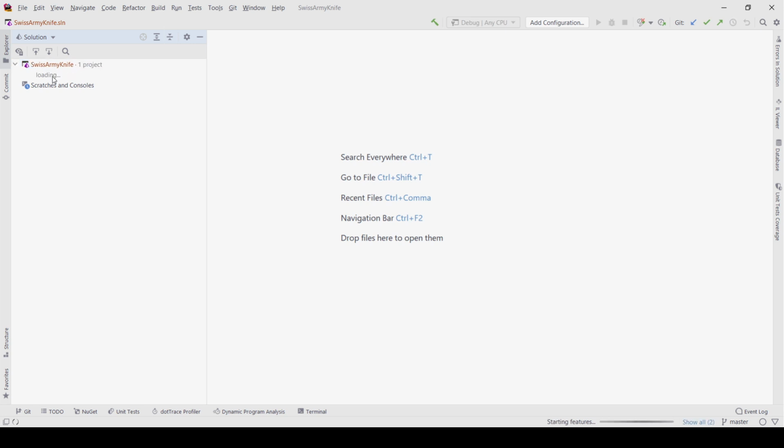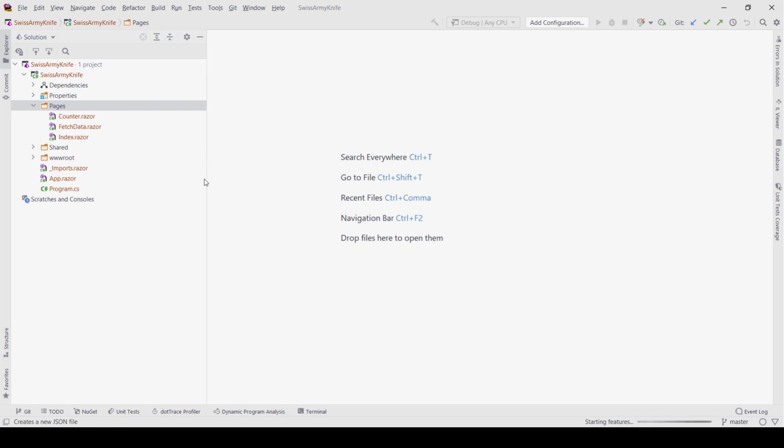So I'm going to do a time difference calculator. I'll start by adding a Razor page. Rider is still working. Can start it and see how it looks.